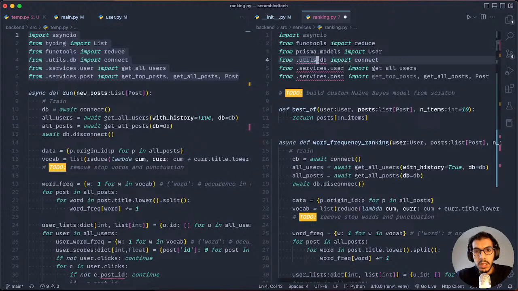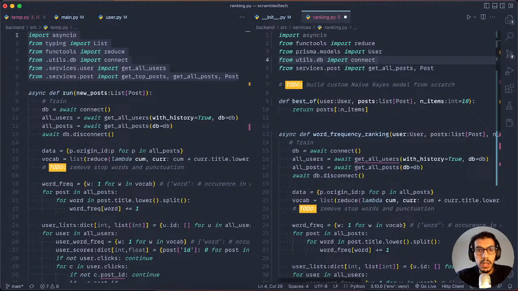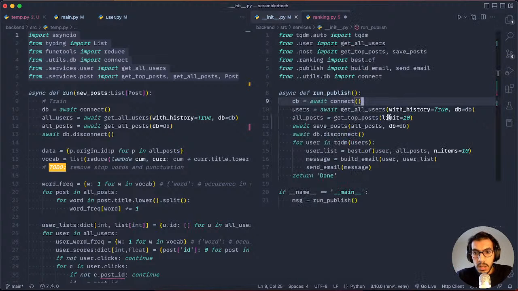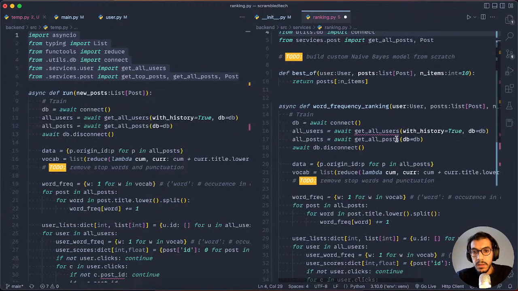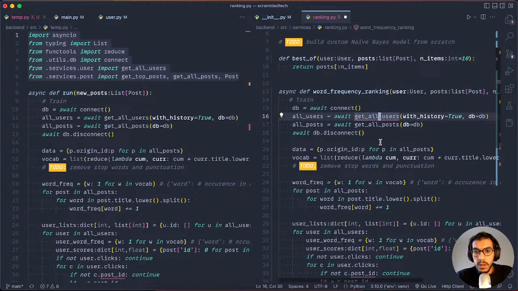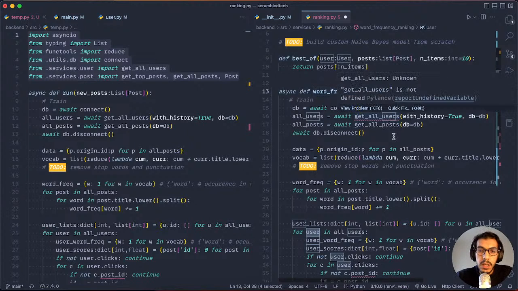Import all of the above. Functools. Utils, db, services, .post. Okay. Not get.post, get all posts. Yeah, sounds good. Get all users. I'm already having that one with history. Okay. So this is user with history. So I already have. Oh, wait. This is just one user. Okay.